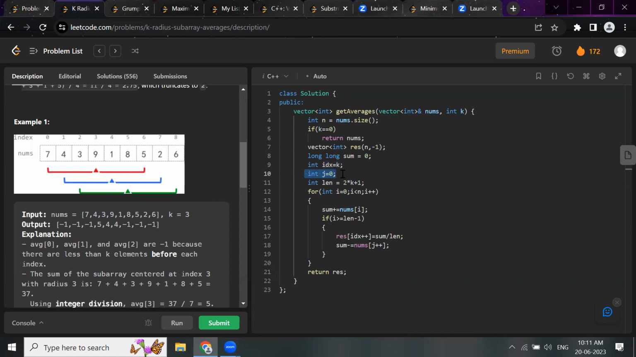Now I have taken a variable j to implement the sliding window approach, and I have initialized it with 0, and I have taken a length, meaning the length of the window, which is 2 into k plus 1. Now I am running a loop. In this loop, I am adding the element into the sum variable, and if we have reached our window size, meaning if i is greater than or equal to len minus 1. Why len minus 1? Because we are starting our index with 0.